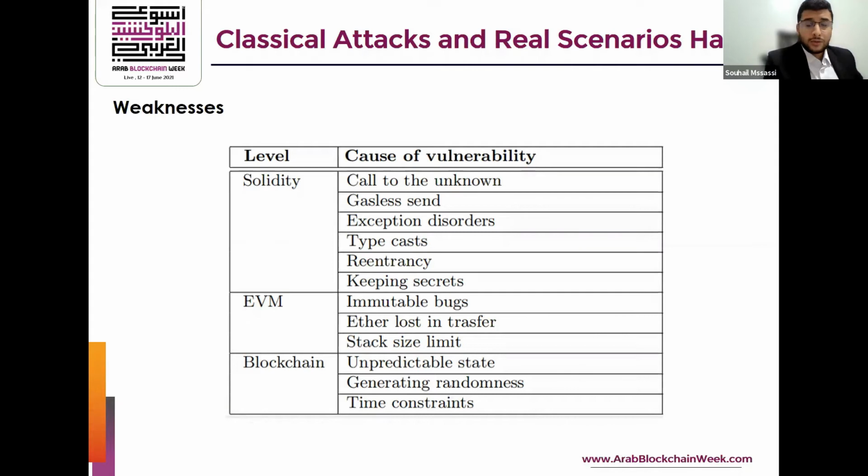There are a lot of vulnerabilities that we will talk about in Solidity. We also have the EVM part. The EVM itself has some vulnerabilities. For example, we can talk about the stack size limit. In the EVM, the stack size limit is 1024 in depth. So we can fill our stack with 1024 nested function calls, and if we surpass this number, of course, an error will be thrown and no function will be executed.